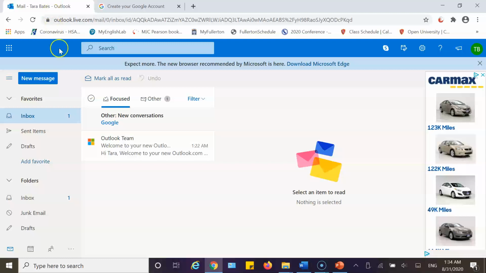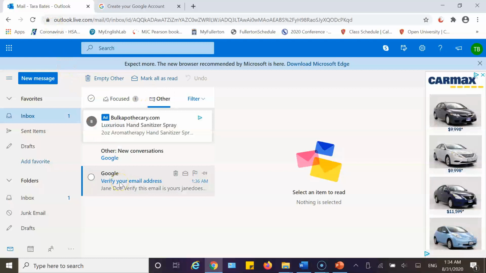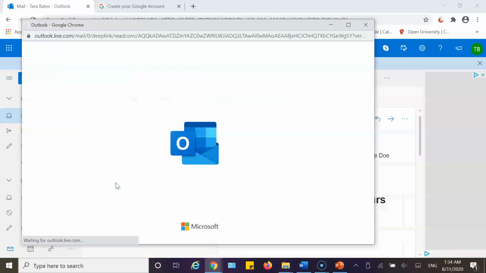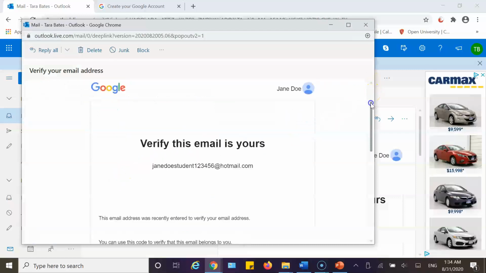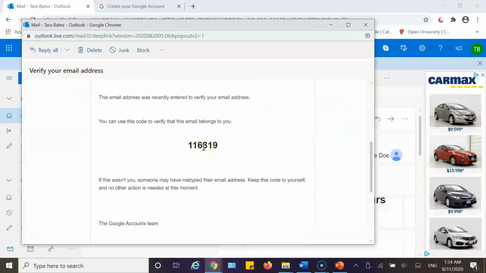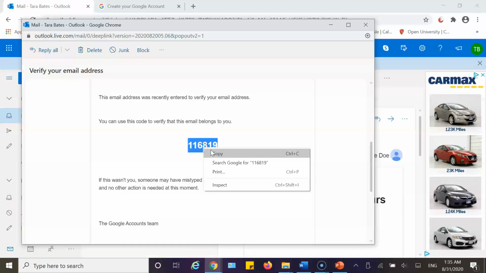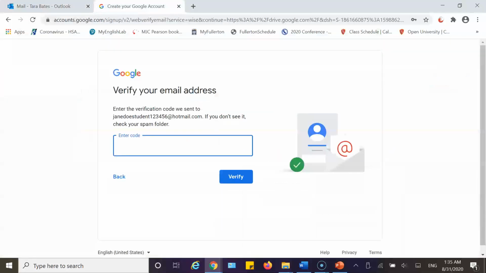As you can see, the email from Google has arrived. It says verify your email address. When I open this email, and move down, I see a little special code. You can write this code down on a piece of paper, or you can use your mouse to select it and copy it. Then come back to the other window. Write the code in the empty space and click Verify.